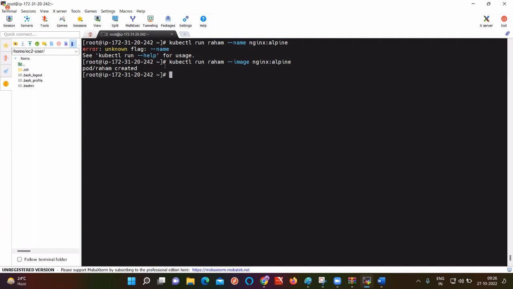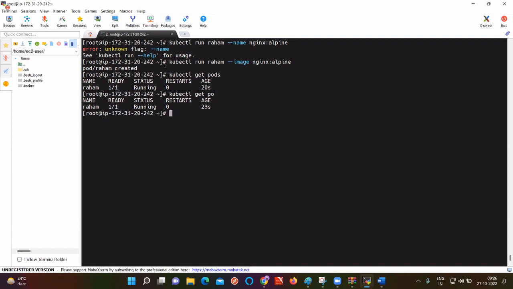Okay. This is the simplest way to create a pod. Inside a pod, you have a container running with which image? The nginx alpine image. If you want to get the list of the pods, kubectl get po. PO means pods. If you want to give pods, okay. If you give po also, it is enough. The same output is going to happen.